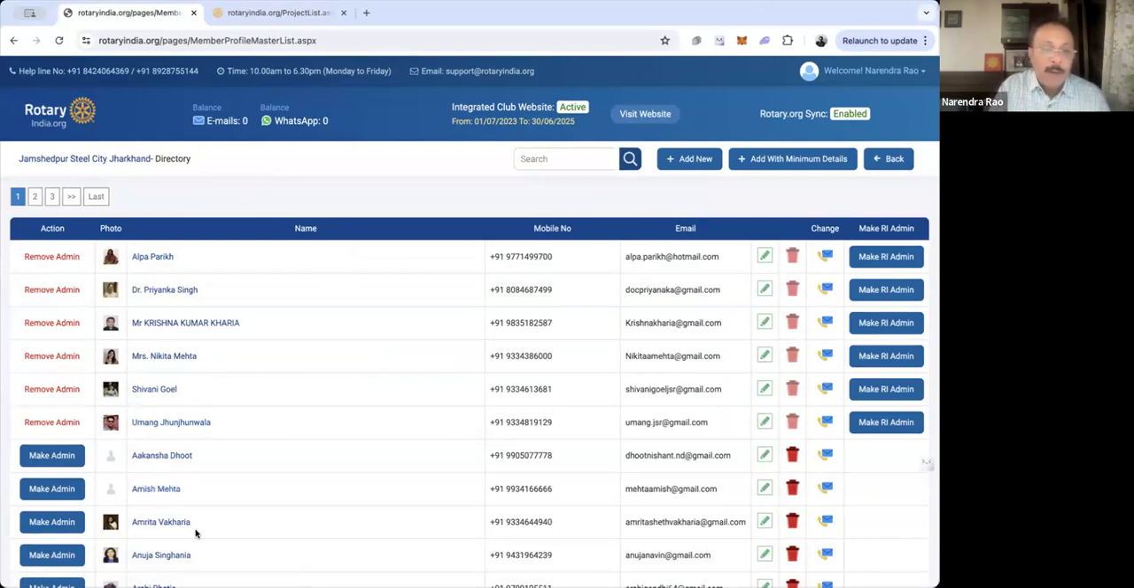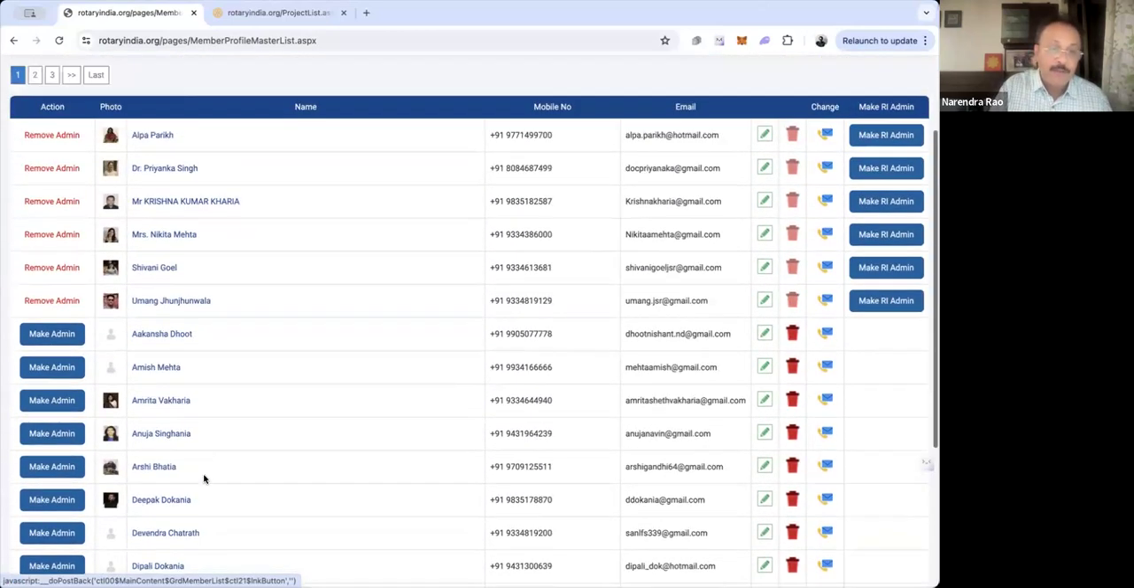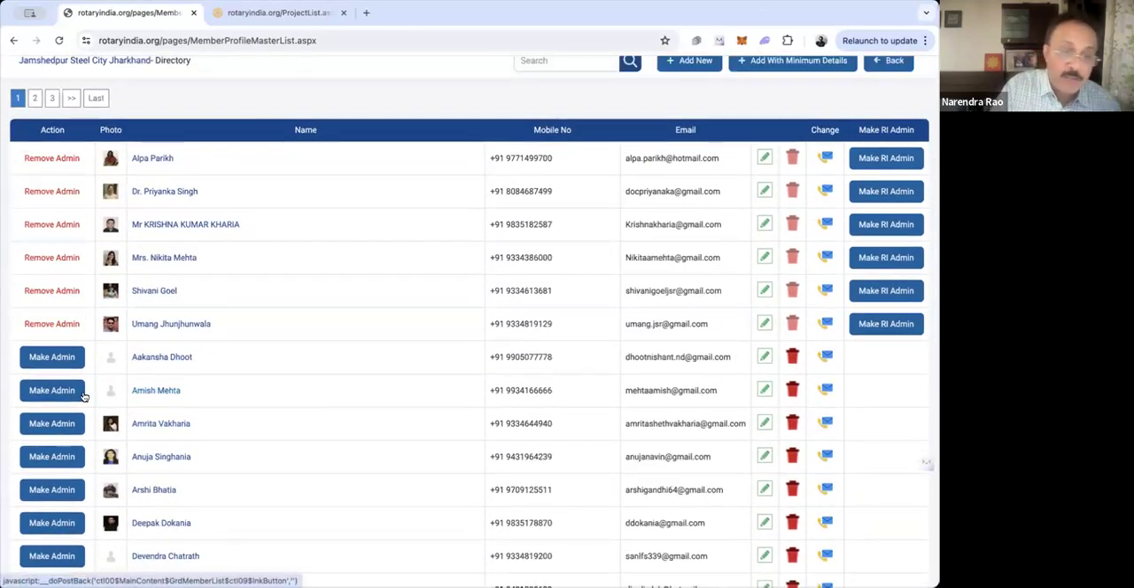Now I want to make one more admin of my club. I have all the names of my club members. I select, for example, Amish Mehta, click on make admin. If you say yes, it will make Amish also an admin of the club. So what it means, even Amish will get an opportunity to add projects in the system because he also becomes admin. At the same time, now Shivani may want to remove others who are not required to be the admins now.